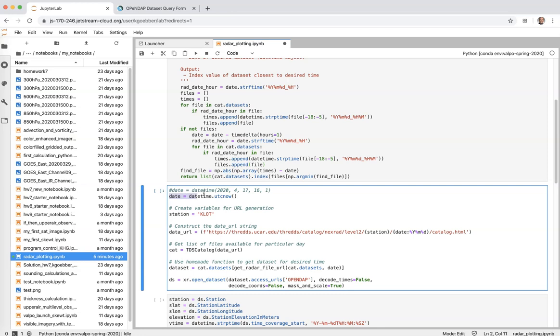And so I am using the date function to get the computer time from now. And so I happen to be recording this on Friday at about 10:40 in the morning. And so this is going to allow me to grab the current time and find the closest data file to the current time.